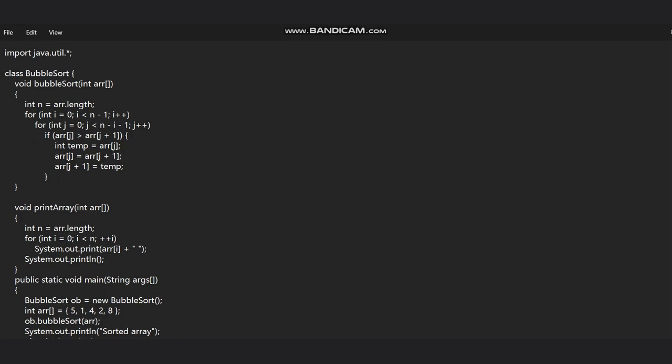So here I will be explaining the code in Java. We are initializing the class, and we are writing a function called bubble sort. In this function, the logic which I have explained is implemented. So as I told, we are using 2 for loops: one for iteration and one for traversing the pointers.